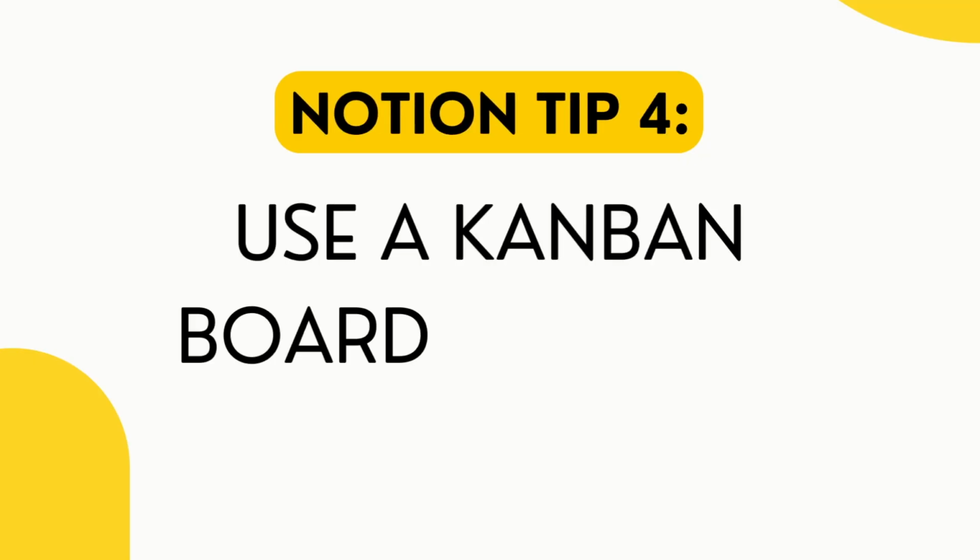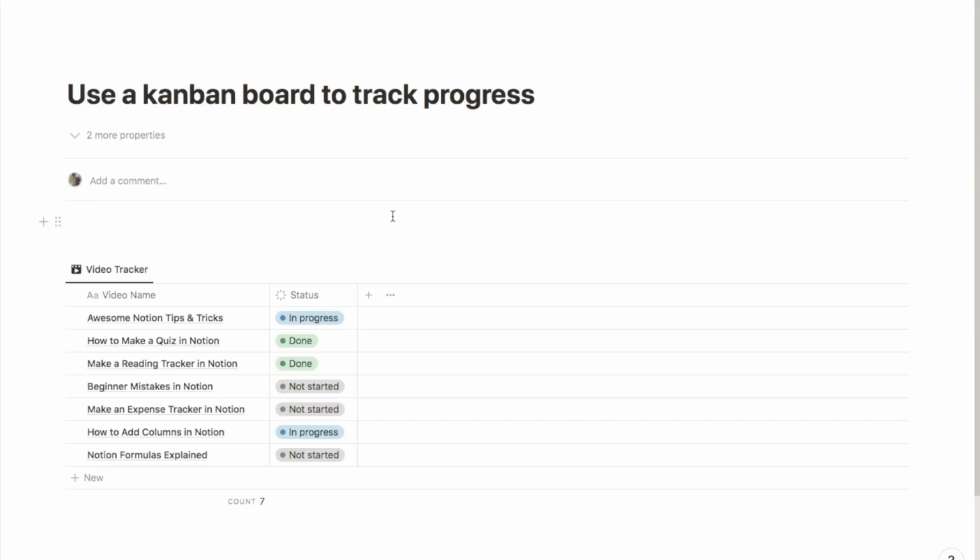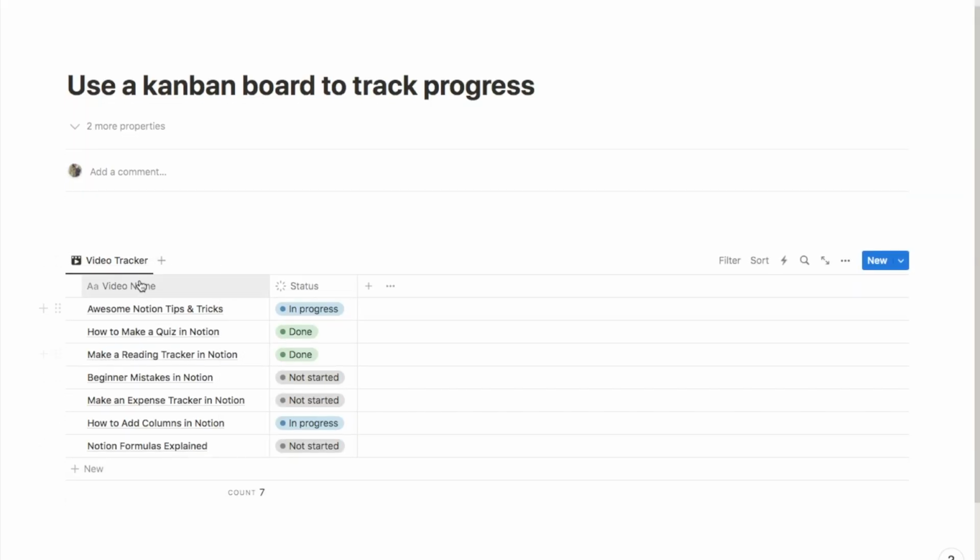The next tip is using a Kanban board to track your progress. So here I have a little video tracker that I've made in a table format. So as you can see, I've got a list of all the videos that I want to create for my YouTube channel, and I have a status property. So it shows if I've started the video, if it's in progress, or if it's done.